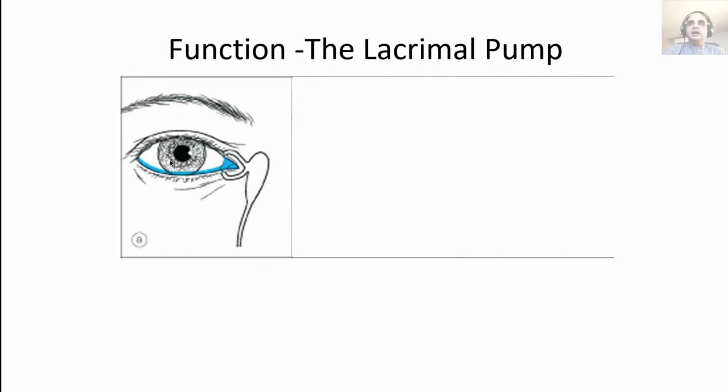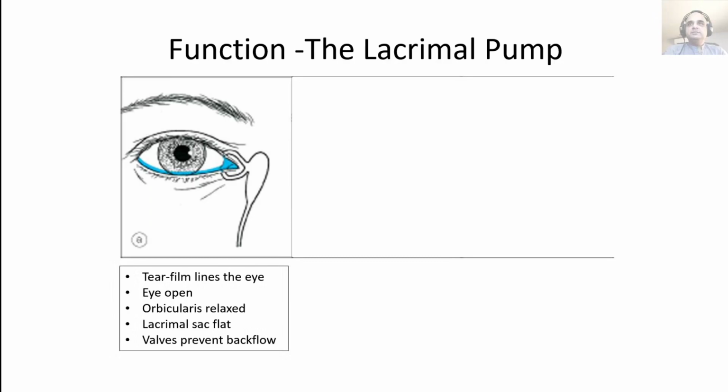And this is again the same diagram that we saw before when we talked about how the valves showed one-way flow of the tear. So this is tear film, and this is your eye, which is open. And when the eye is open, the orbicularis oculi muscle is relaxed. Remember, orbicularis oculi closes the eye. So when the muscle is relaxed, it is not pulling on the sac, so the sac is collapsed. It's all flat.